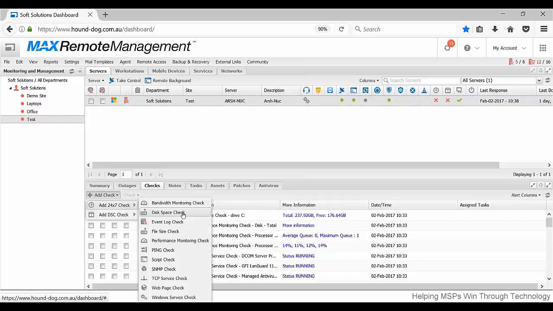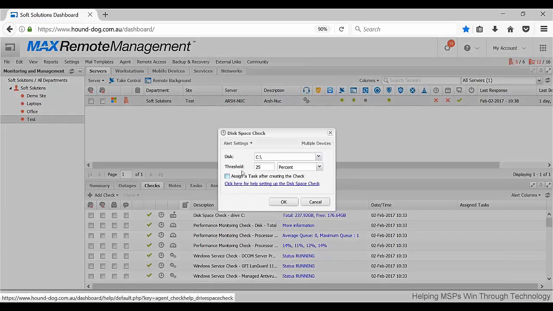Let's look at disk space check. You can add that. You can choose your drive, C drive only. Threshold. You can choose it as percentage. Alert settings. It will give you an email if the check has failed. Or you can choose from percentage. You can use gigabytes. If 25 gigabytes are left, it will shoot you an email that this check has failed.